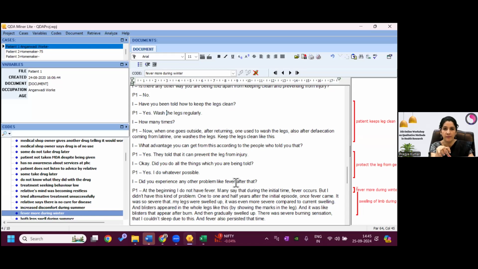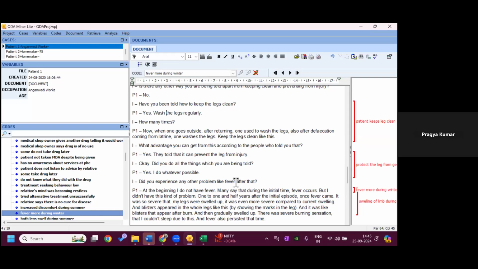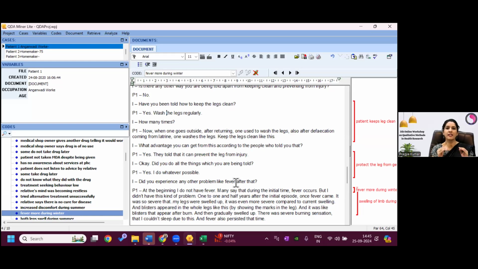Ma'am, one thing is still not clear to me. We have created the code, like what Dr. Latika was asking. Now during writing my manuscript, I want to highlight the verbatim of the patient. So I have to read the whole paragraph and then think about which sentence I had selected. Then No. I have still not told you that.